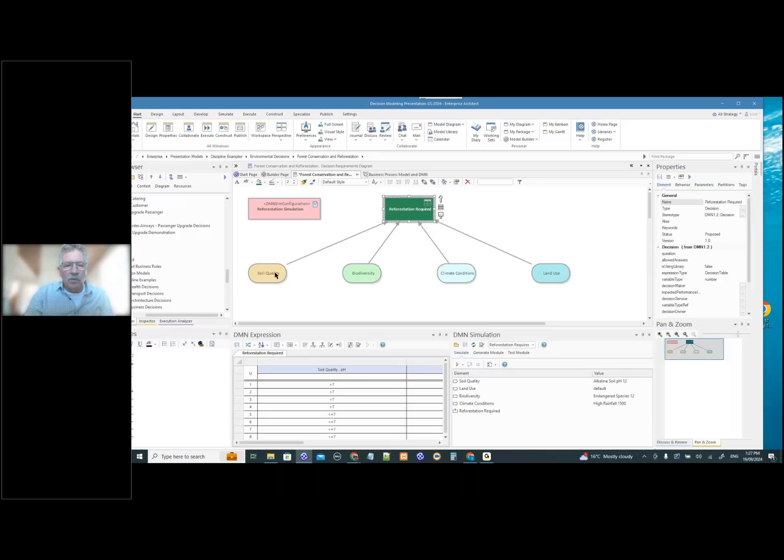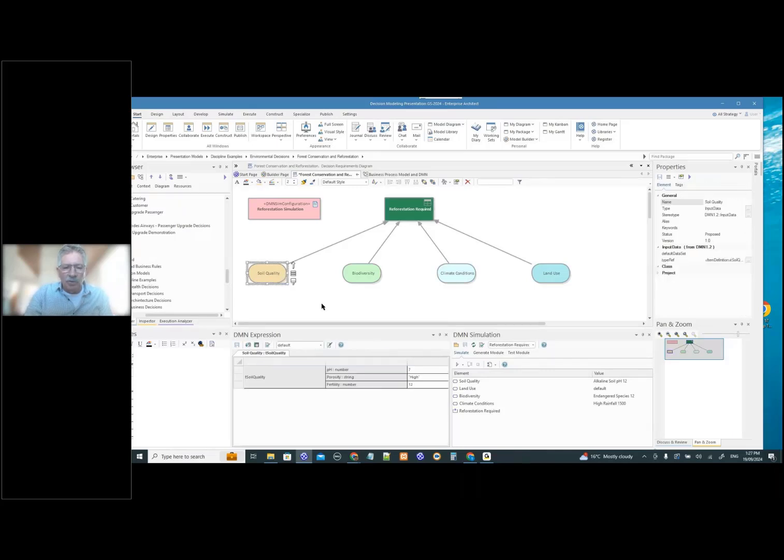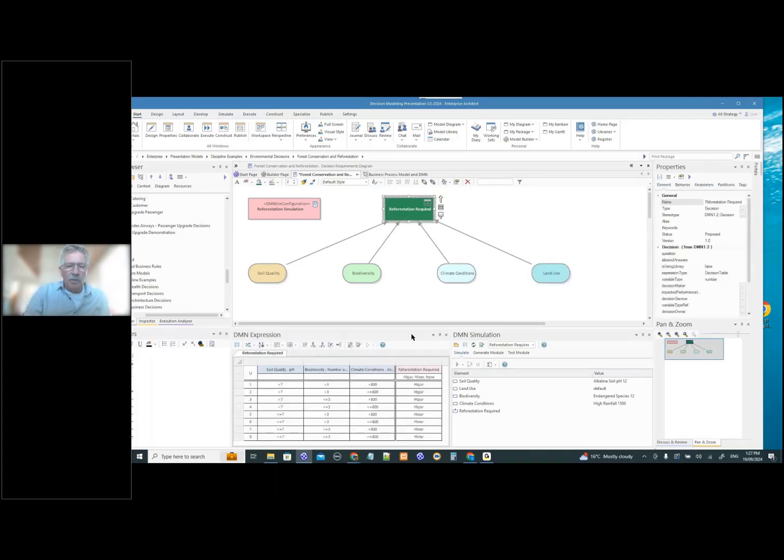this model. So we've got soil quality, and we can look at the pH number, the porosity, the fertility. We can look at biodiversity, and we've got the number of species, the number of endangered species, the ecosystem variety. We've got climate conditions, annual rainfall, maximum temperature number, minimum temperature number, land use, and we can look at the decision. There we've got a number of these things here based on pH, and we haven't put them all in, but a number of endangered species.